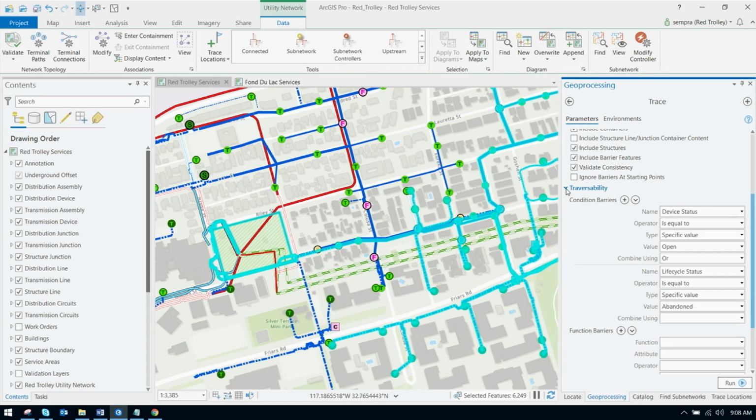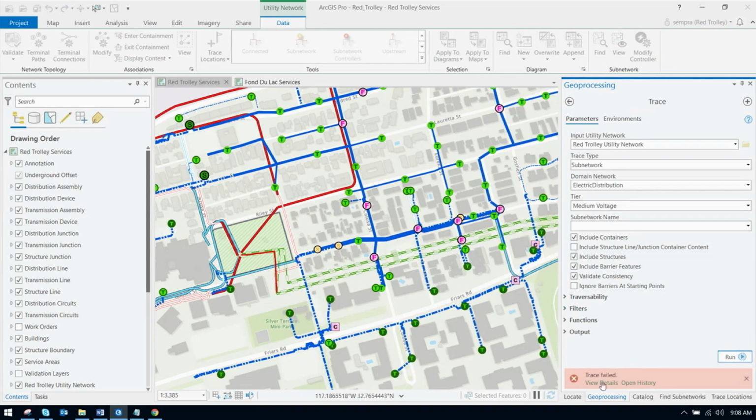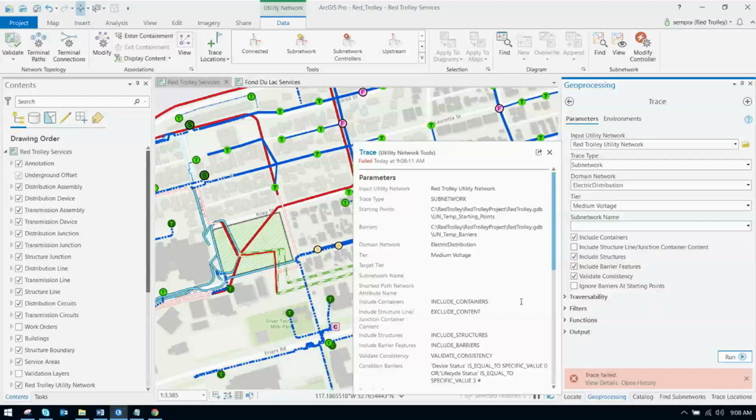All right, so again, if we were to run this trace, it would do exactly what we'd expect, right? Gives us the same result, 6249. Or it just may fail.